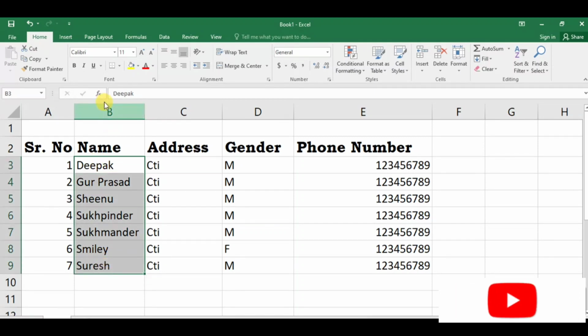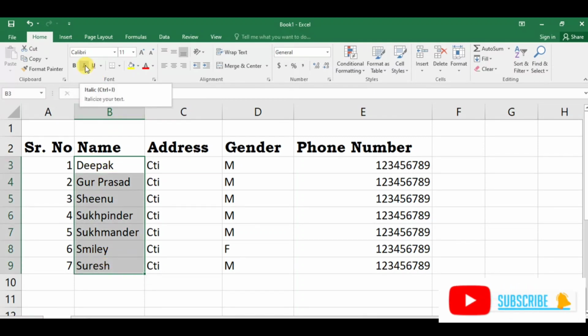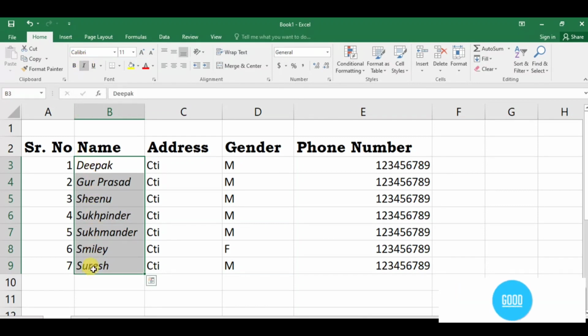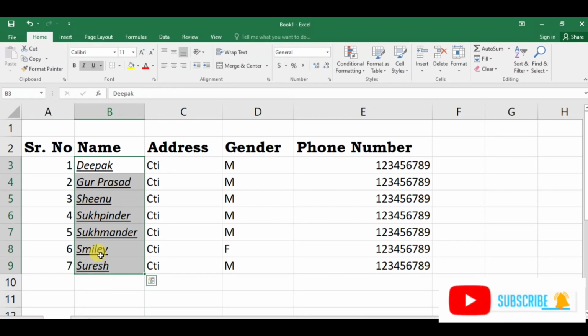Now the second option is italic. This makes our data italic, and now I'm underlining the words, so click on U, that is underline the text.